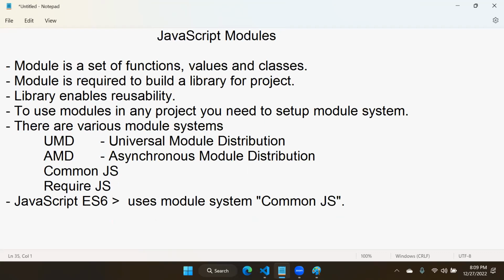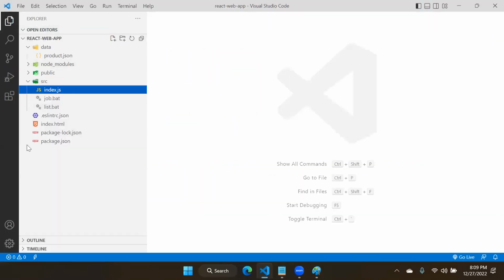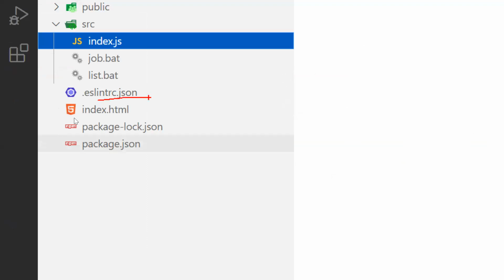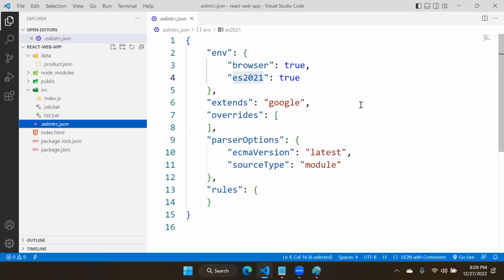Observe carefully. You remember we installed ESLint. We configured ESLint. Let's go to the project now. In the project, let's see .eslintrc.json. Let's open this file. You will find here some options. What is it? Environment, and you can see ES2021. And you can see source type is module. It is showing source type as module.